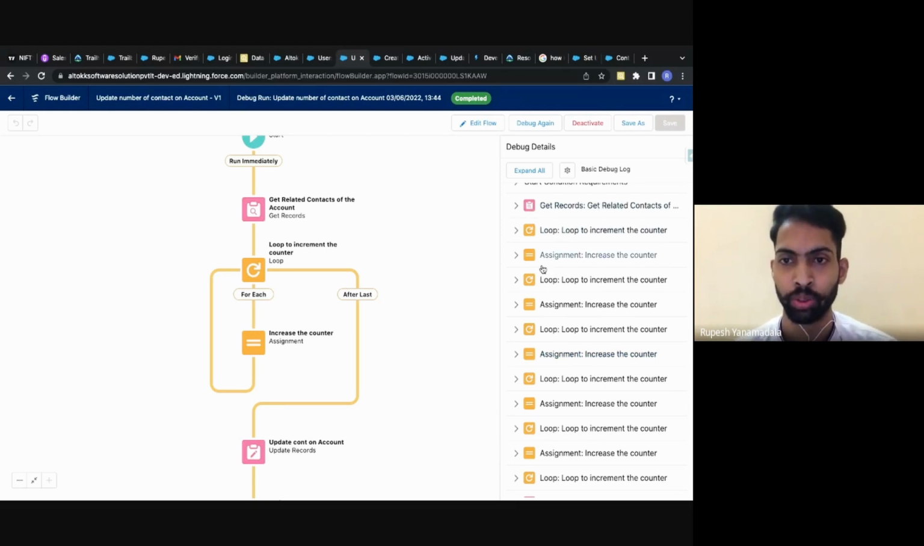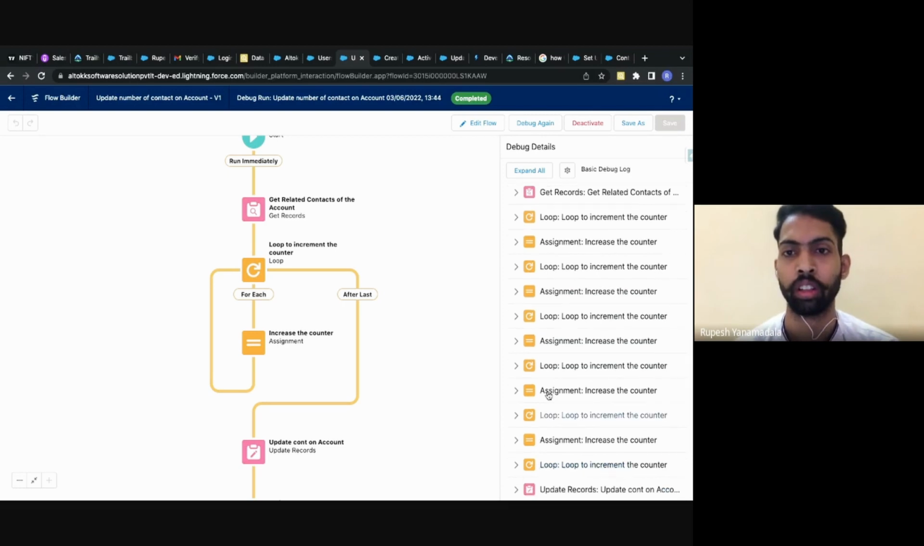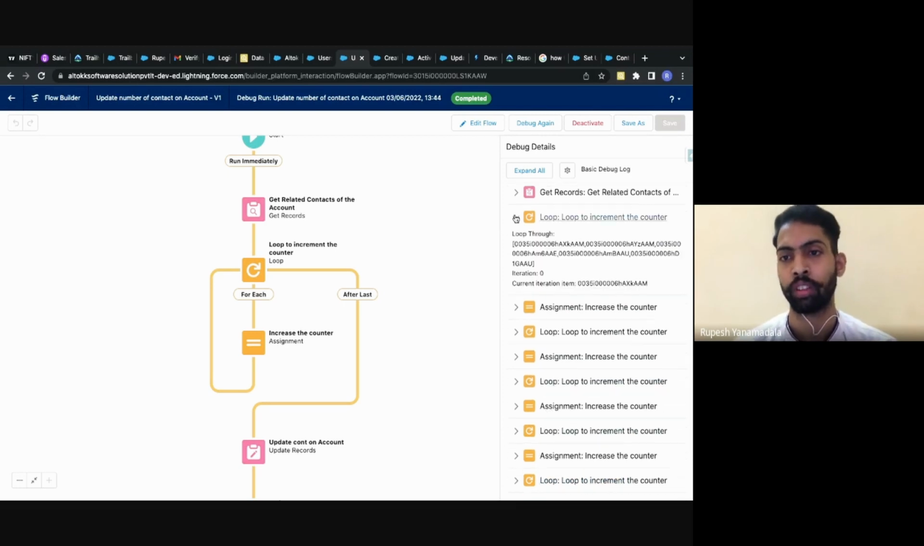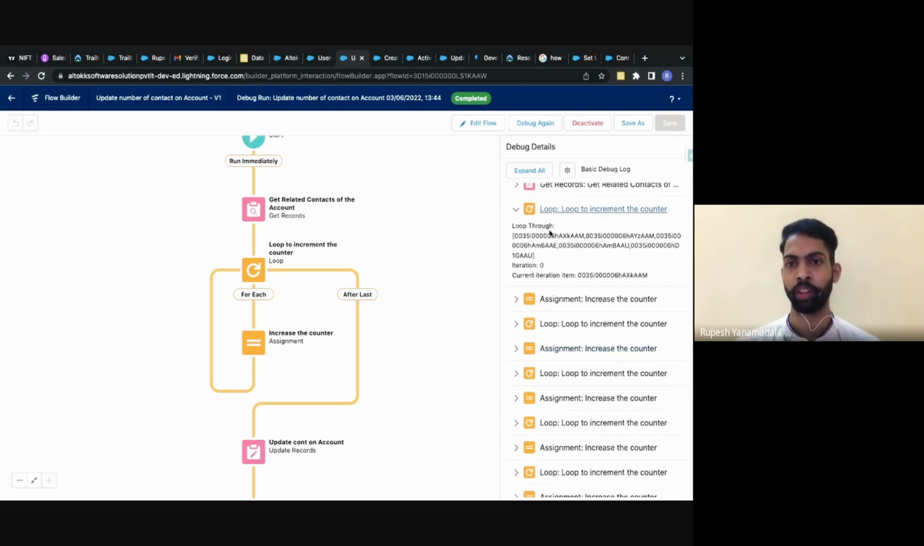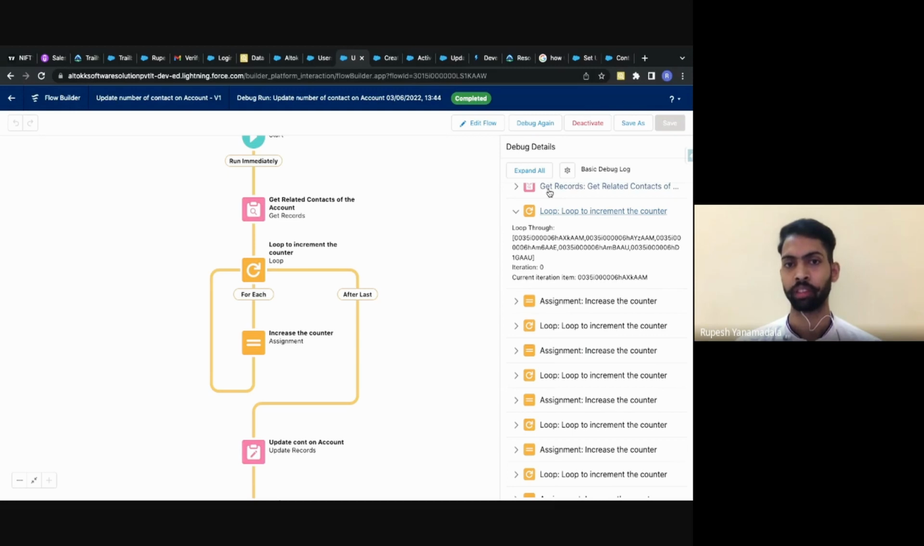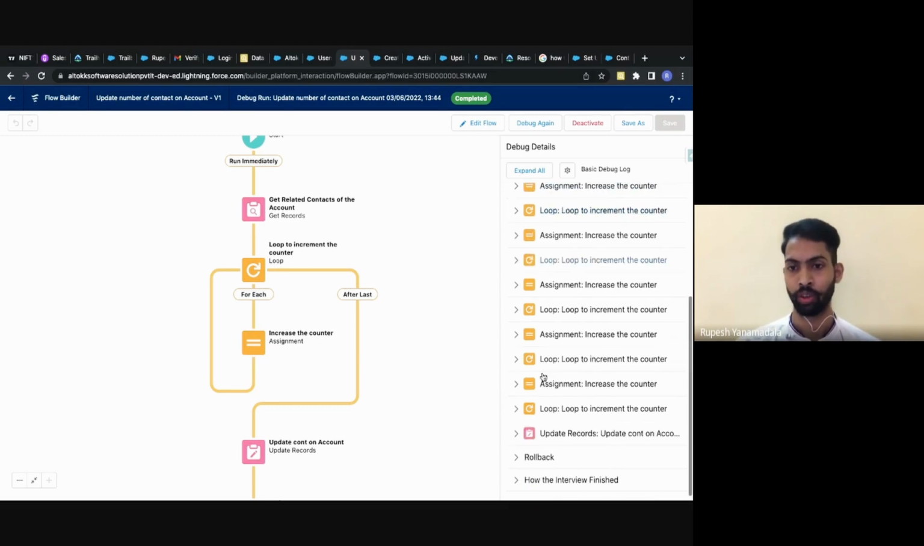1, 2, 3, 4, 5, 6, 7, 8, 9, 10, 11, 12, 13. So when you are passing a count of 5 records to the loop element, the loop elements consumed is 13. To calculate this formula, it will be 1, the number of records, 5, into the number of elements within the loop, including the loop. 1 and 2, that is 5 into 2, 10. This is 11, this is 12, and plus 1.